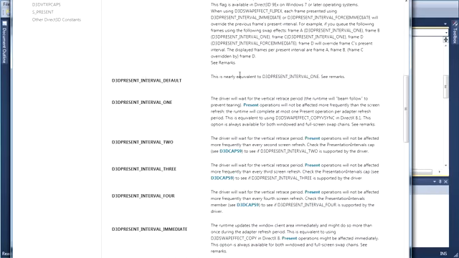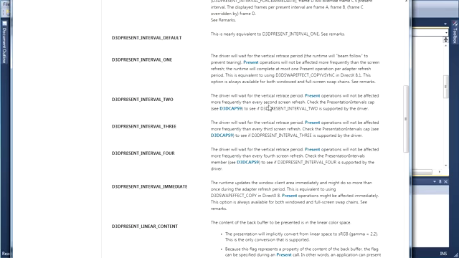D3D present interval default. Interval 1. The driver will wait until the vertical retrace period to prevent tearing, which is what I showed you guys before. And present operations will not be affected more frequently than screen refresh. Runtime will complete at most one present operation per adapter refresh period. So basically, it tries to copy a frame once every refresh. Here, it will not copy. It'll copy once every 2 refreshes, every 3 refreshes, every 4.